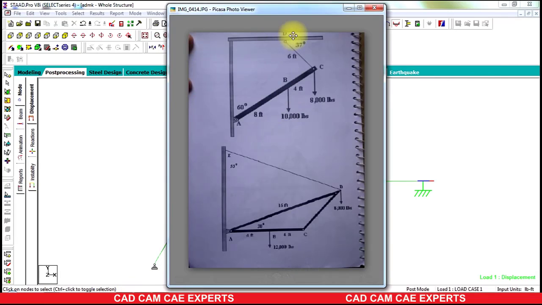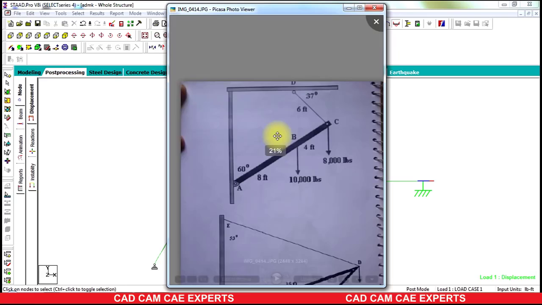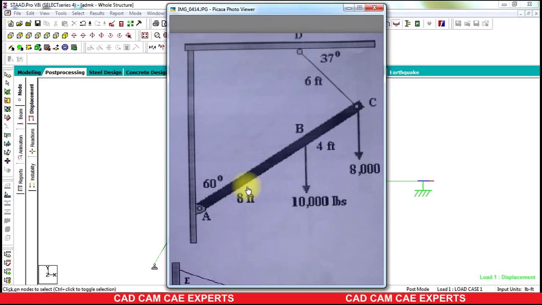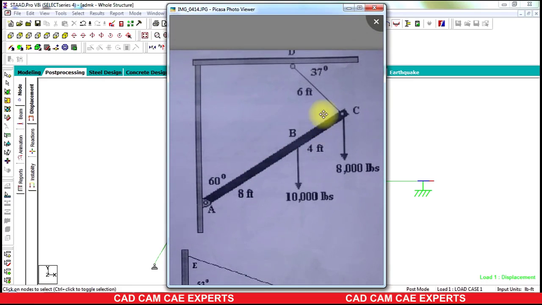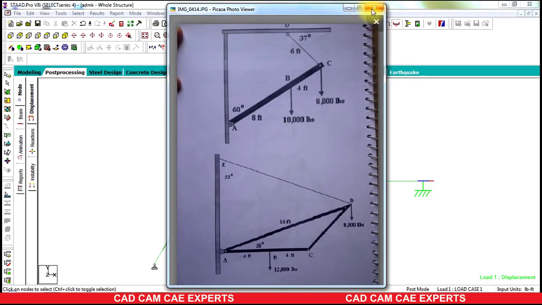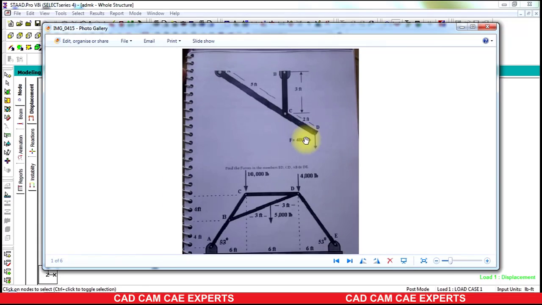Now going to the next problem. Well, these problems look somewhat different, so we'll be discussing them in the next class, as well as these problems too.